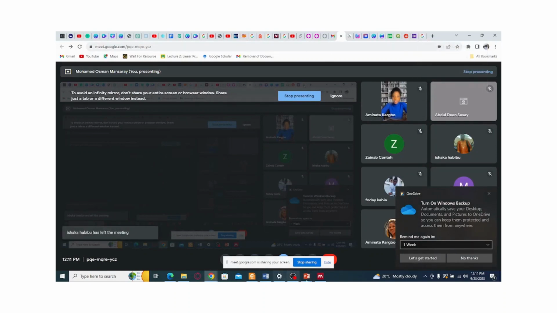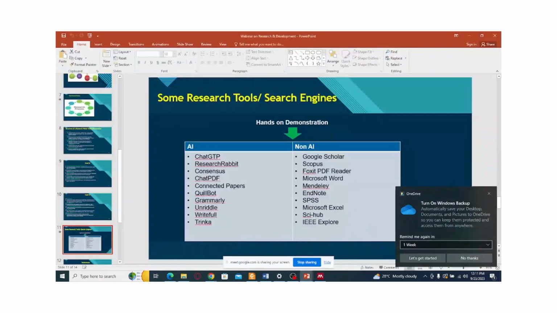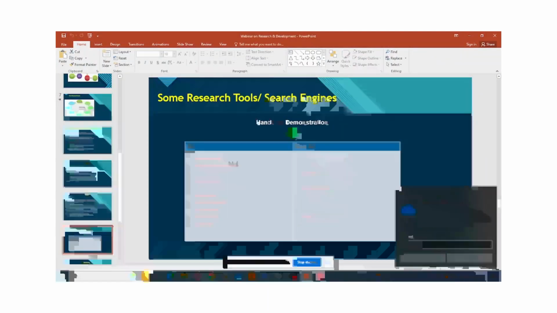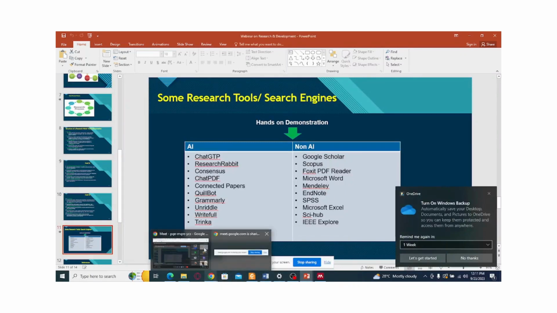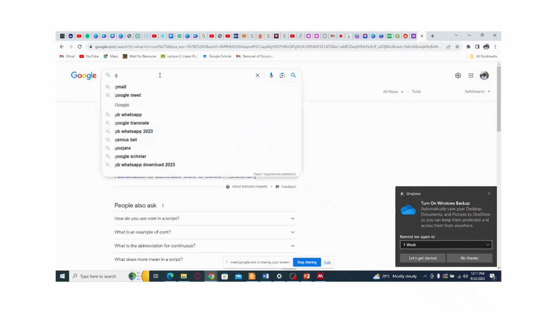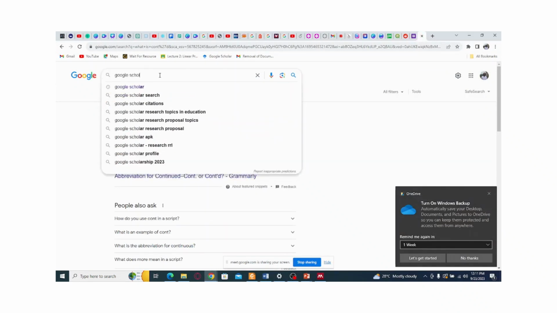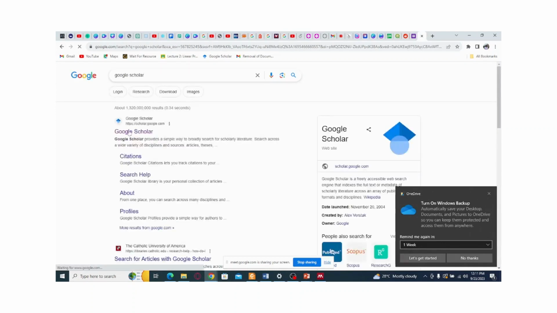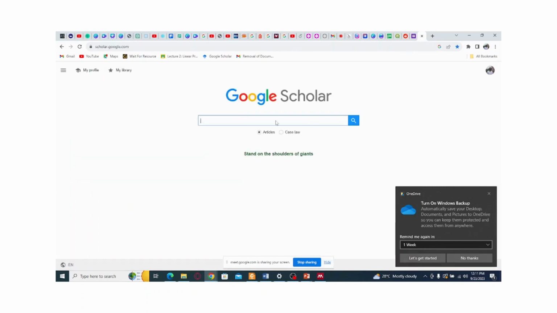Let's look at what Google Scholar looks like. Google Scholar is a search engine. Hope you can see my screen. We can just Google it. If you type Google Scholar, it will take you to Google Scholar, and on Google Scholar, it basically houses different types of research papers and publications.